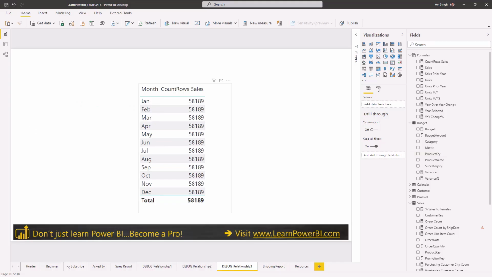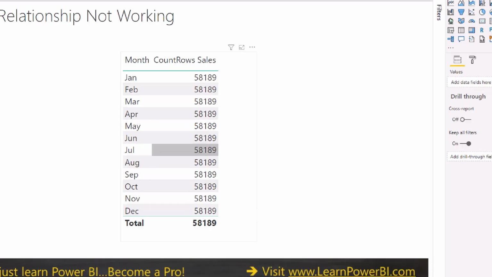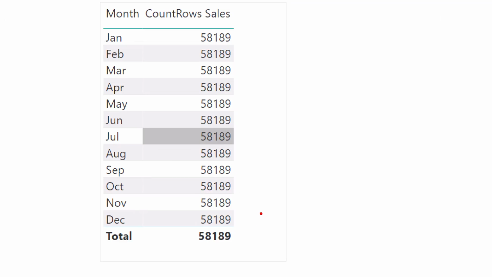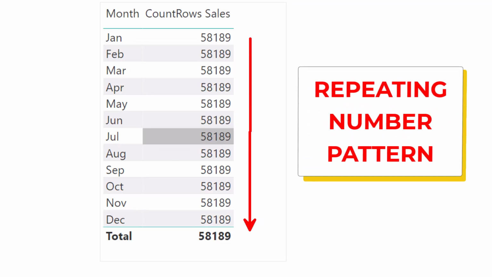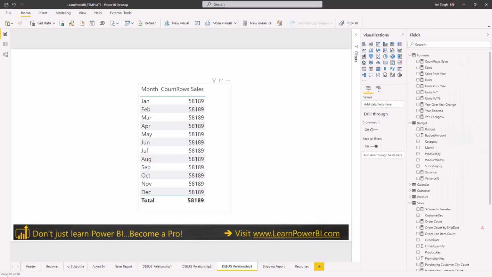All right, now again, if you have a simple measure, then most likely when the relationship is not working, it should have what I call the repeating number pattern. And it often appears in Power BI, and most of the time it is a problem. In some rare cases, it is intentional, but that's how broken relationships should show up.